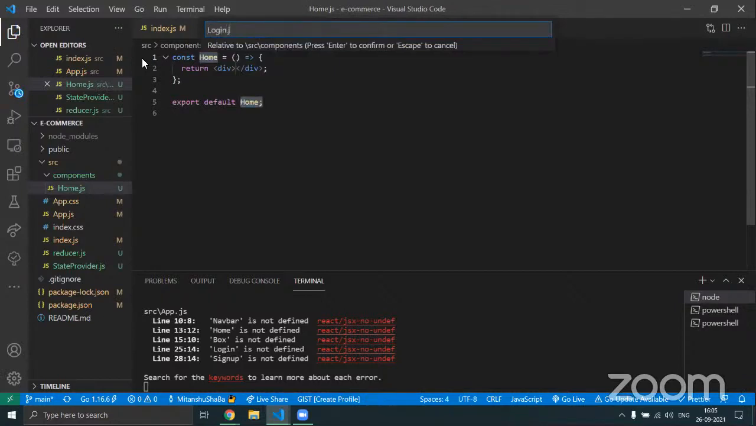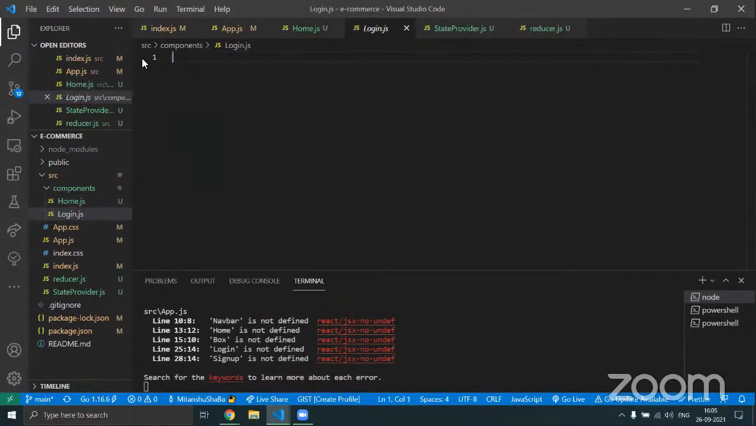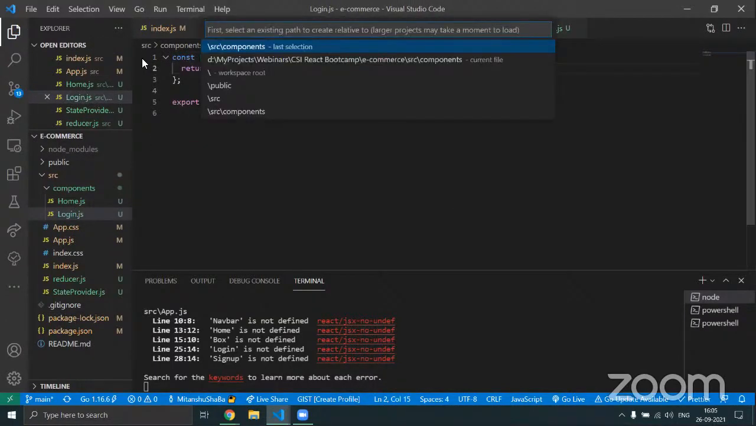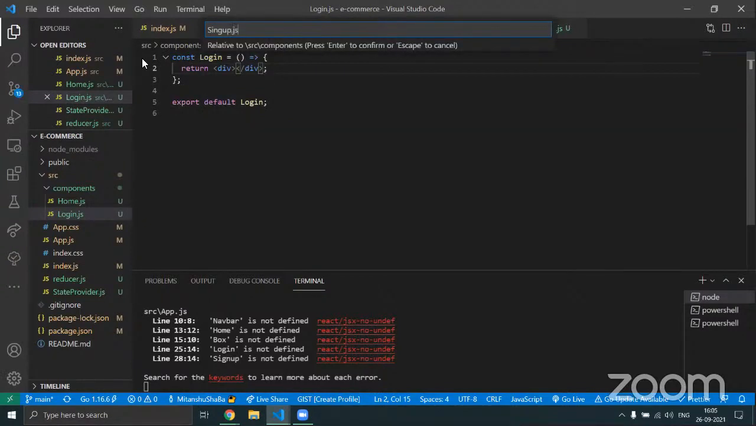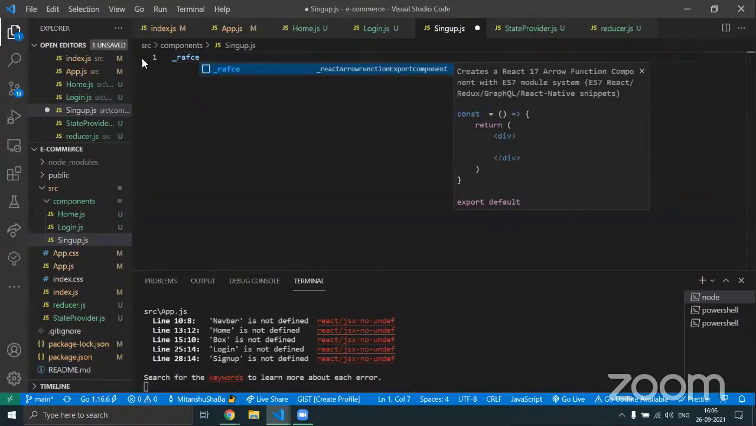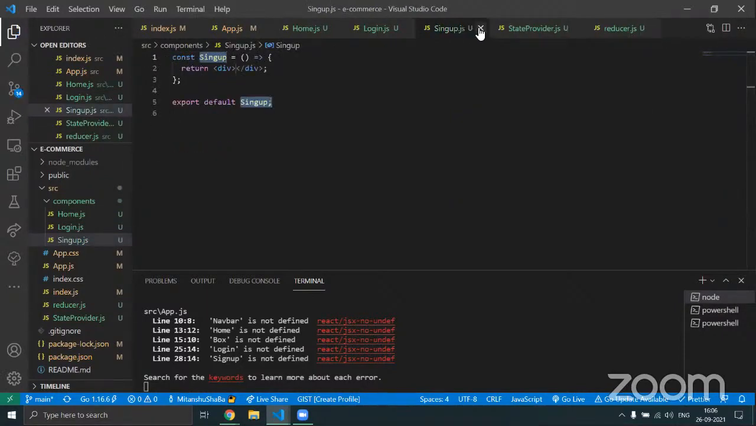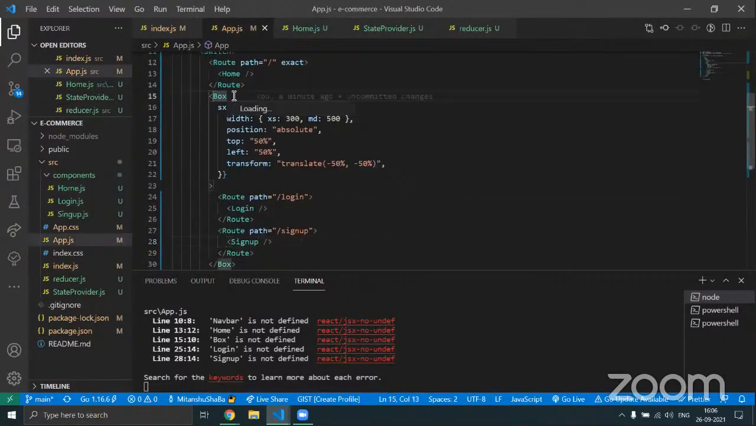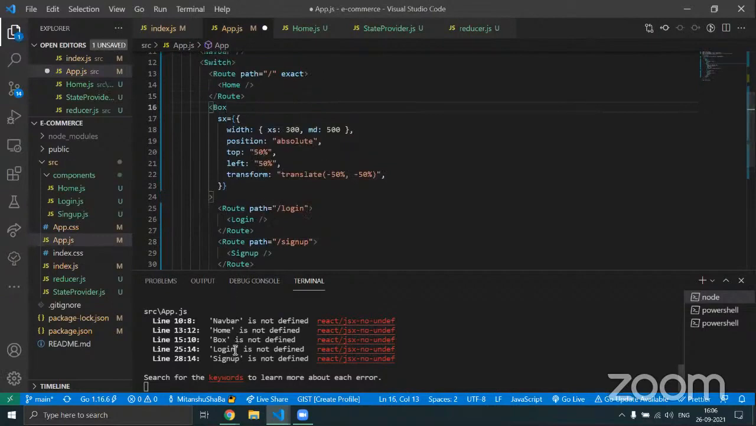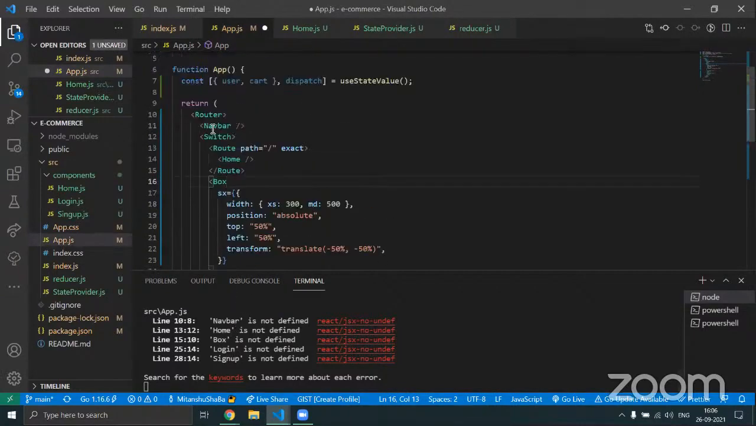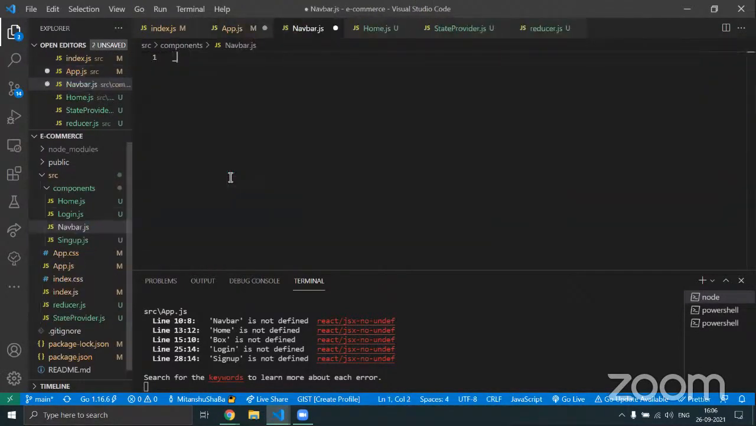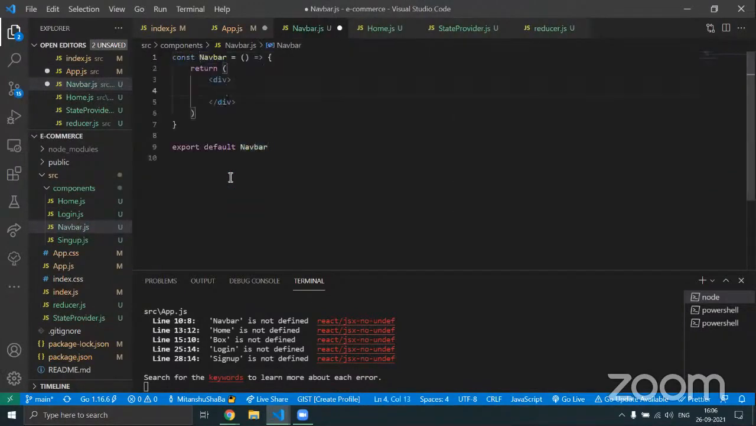Then there is login.js. Sign up.js. And I need to import box from material UI. And the last one is navbar. Okay, I have to create navbar too. .js and refc.